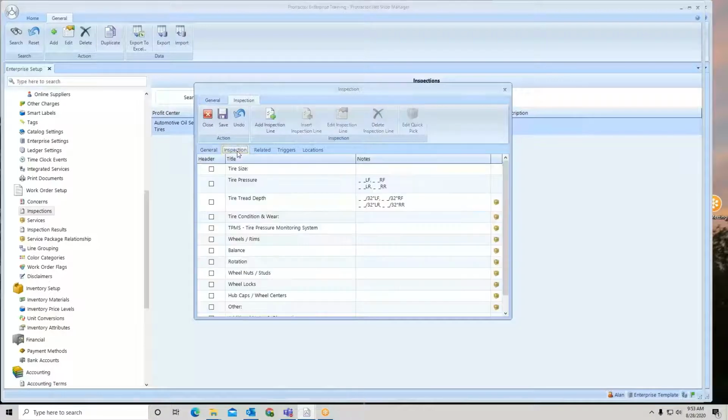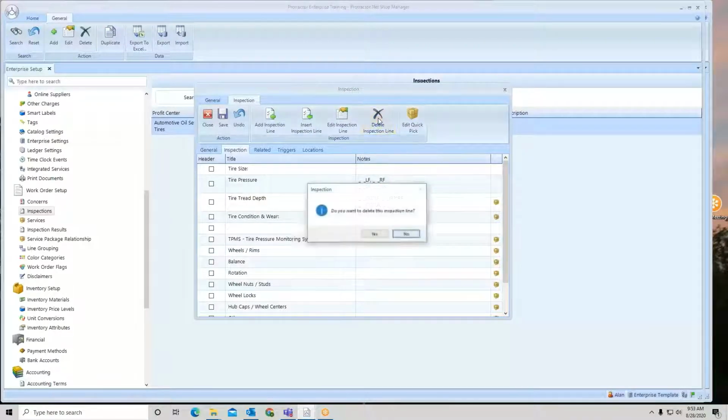On the inspection tab, this is going to be your checklist. So what can I do back here? Well, I can take any of these lines, I can click it, I can go up here and do an edit, I can change what it's called. I can also change this note side here. You can insert lines. So if I wanted to add a line in between TPMS and tire condition and wear, I just simply click on it and insert, and that's going to add a line for me. If I don't want a line in here, I can delete it.